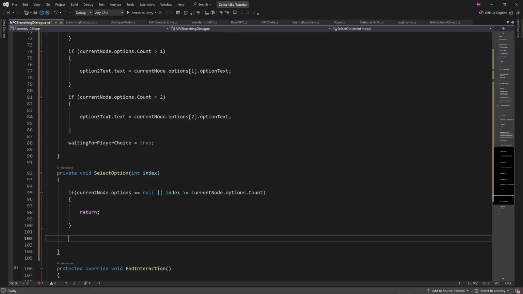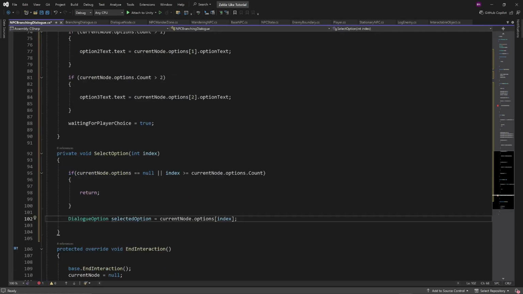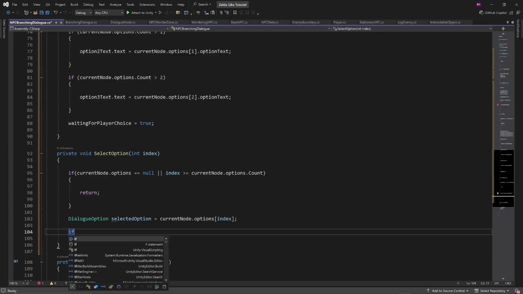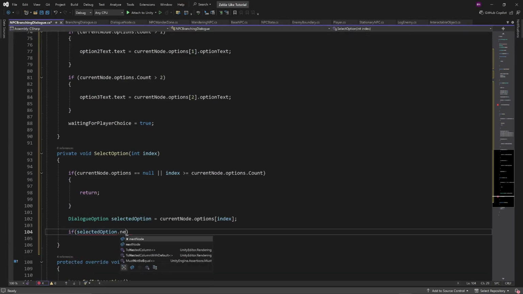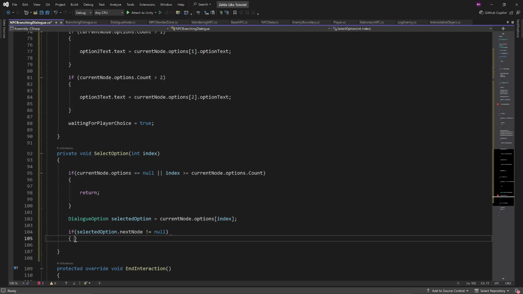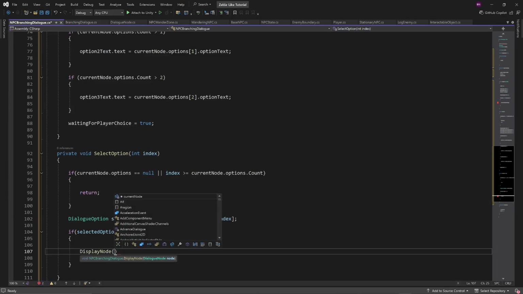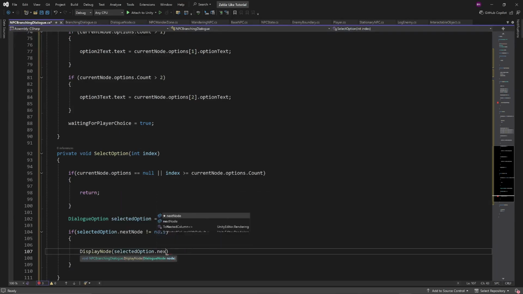And down here is where the magic is going to happen. We're going to do dialog option, we're going to call that selected option, and we're going to make it equal to current node dot options and then index. Then we're going to do if selected option dot next node is not null, meaning there is a next node, we are then going to display node selected option dot next node.